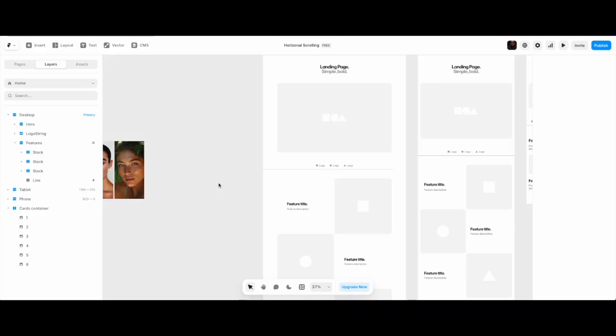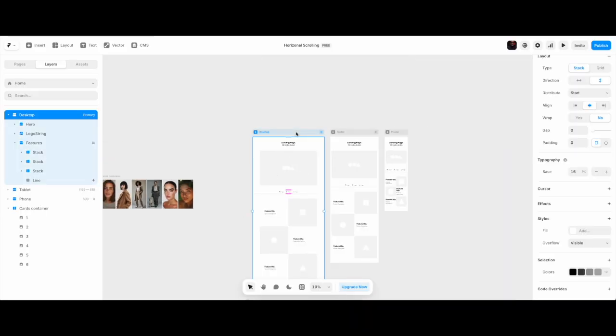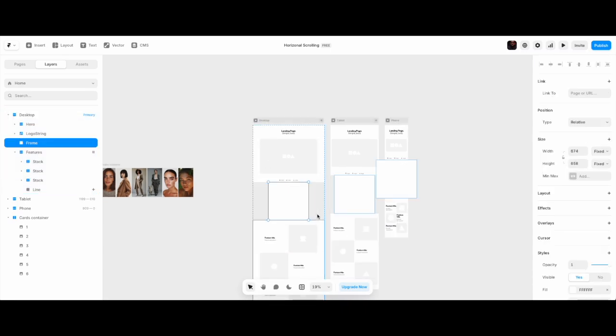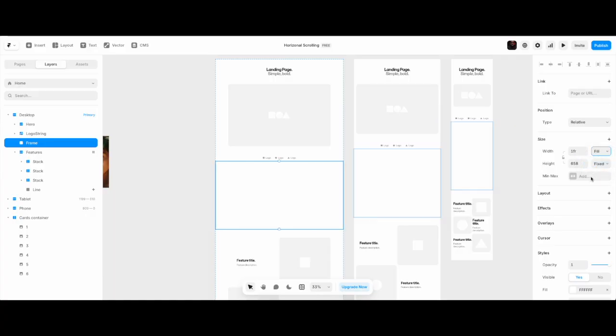So the first step is to create a frame. For that I just press Frame or F on my keyboard, and Control or Command X to cut, and select the desktop or main frame and paste it here. I'm just gonna place it under our hero section, and you see here this is a frame and we need to convert this frame into a stack. For that I'm just gonna set the width size to fill, and convert it into a stack.